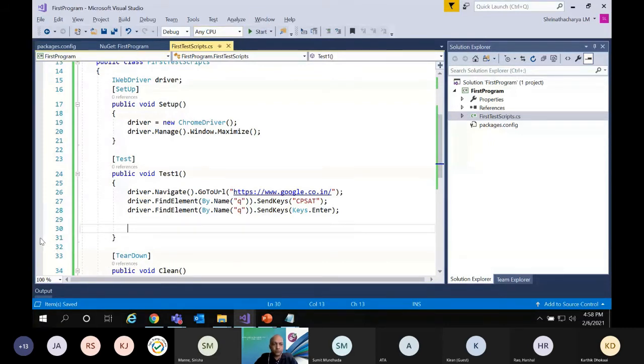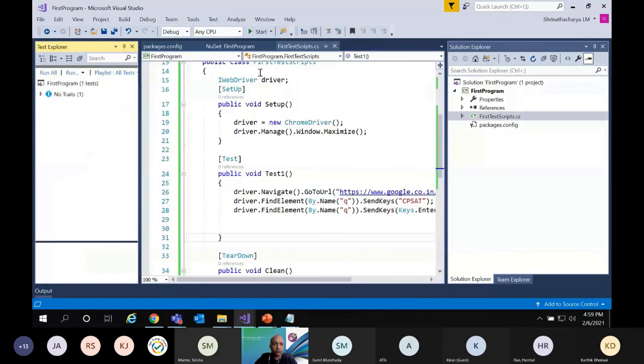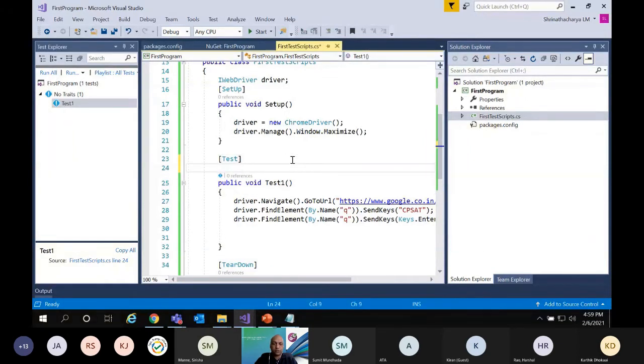I will also put a breakpoint, not required actually. In order to run here, the moment you import NUnit, there is a menu with Test and Windows. In the Test Explorer, you can see whatever tests we have written. Right now it is sorted by class name. You can add categories also. Suppose I want to add a category. A category is nothing but a creation of a suite.